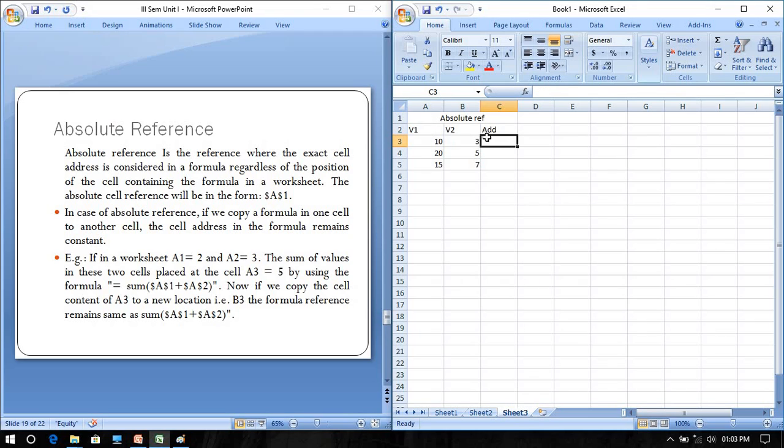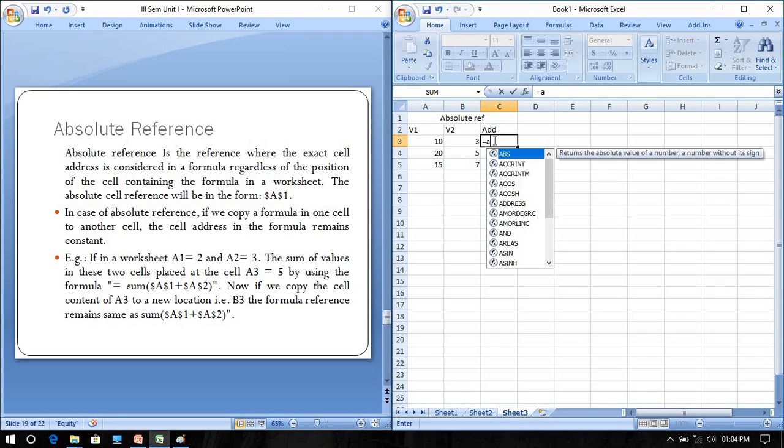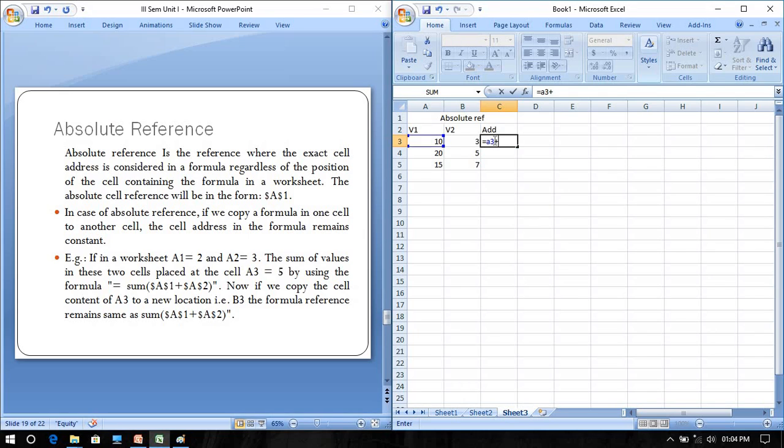You can just observe how it works. I will use a formula: equal to, I want to add 10 and 3, so it can be A3 plus B3. Then press the enter key. It will add these two numbers. This is how we normally add the numbers.